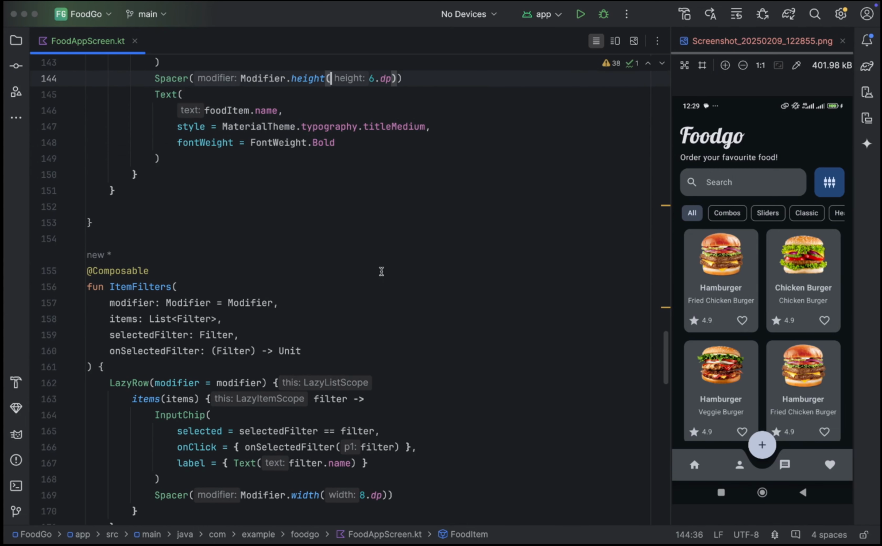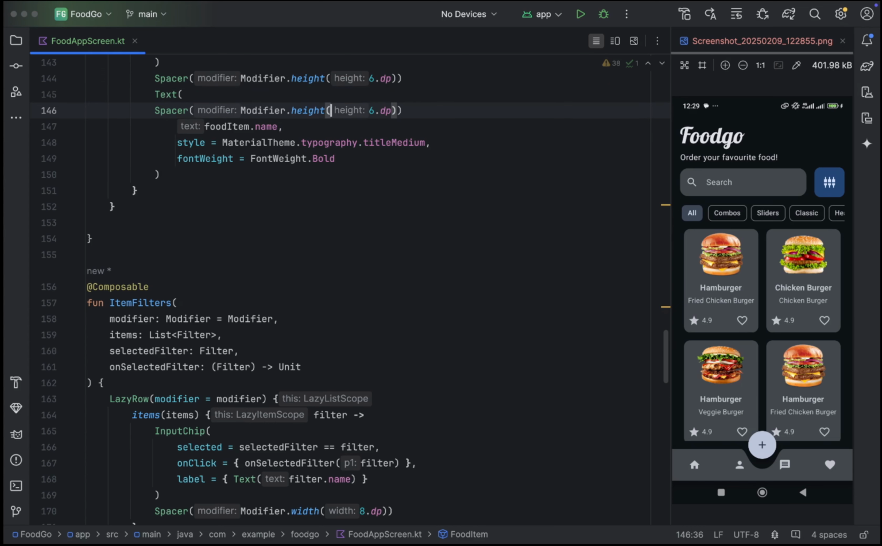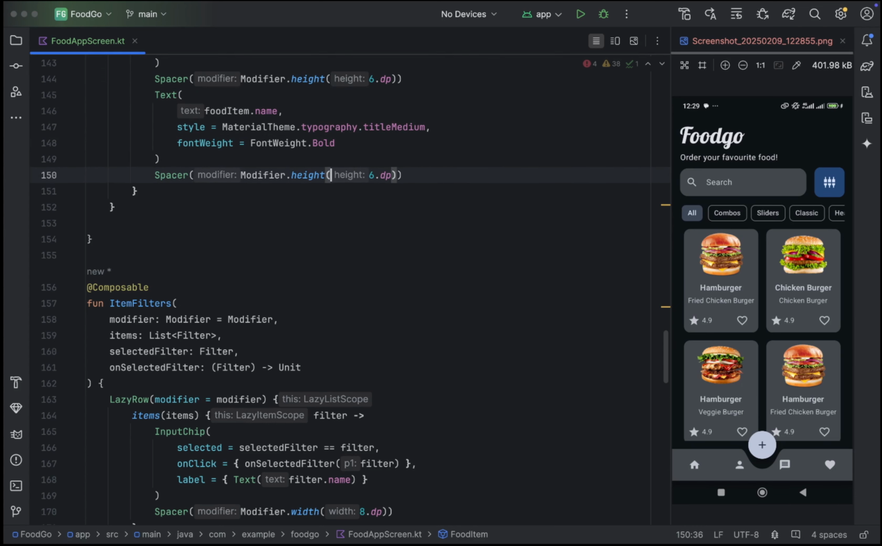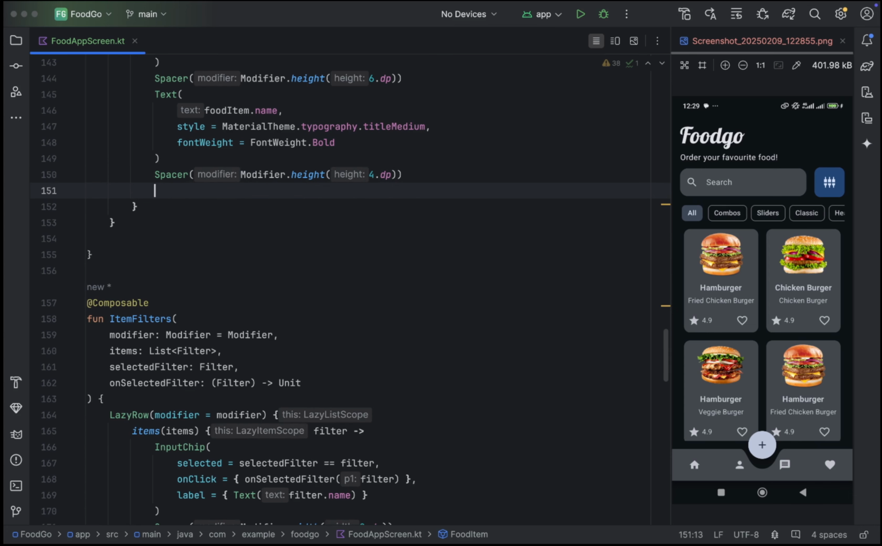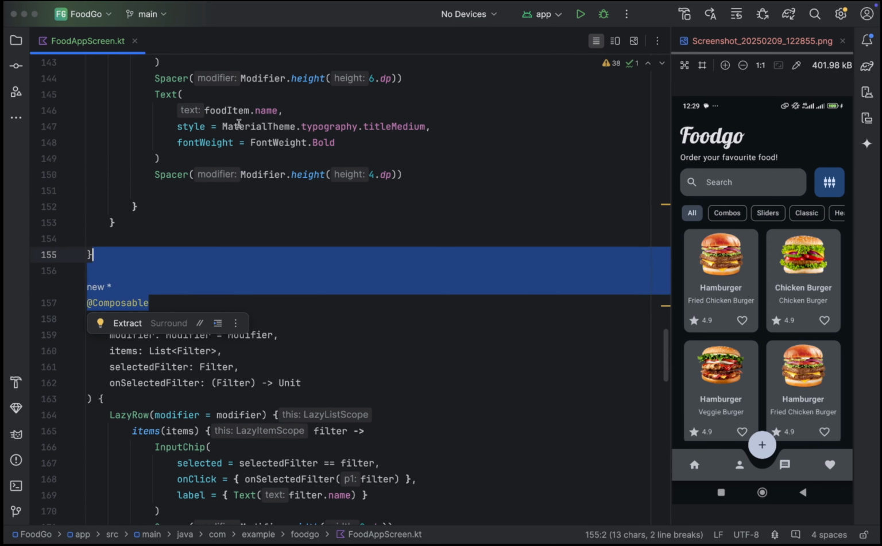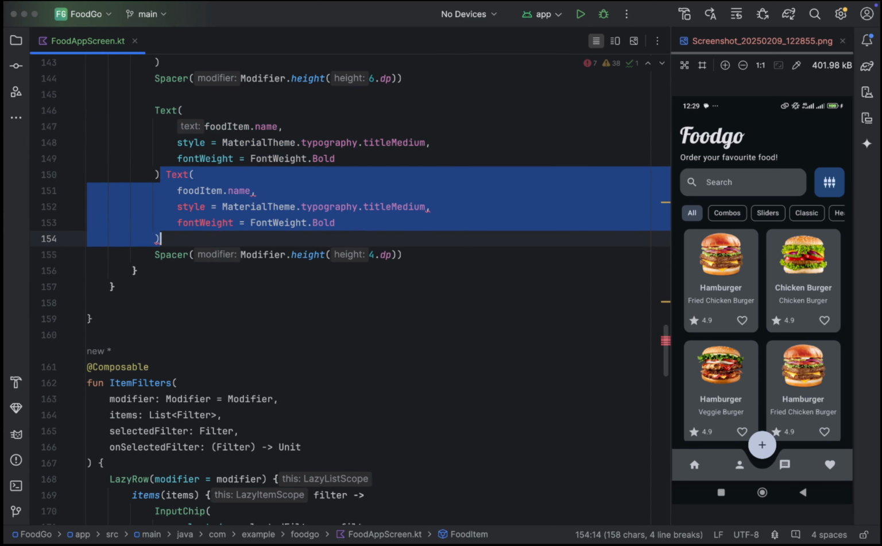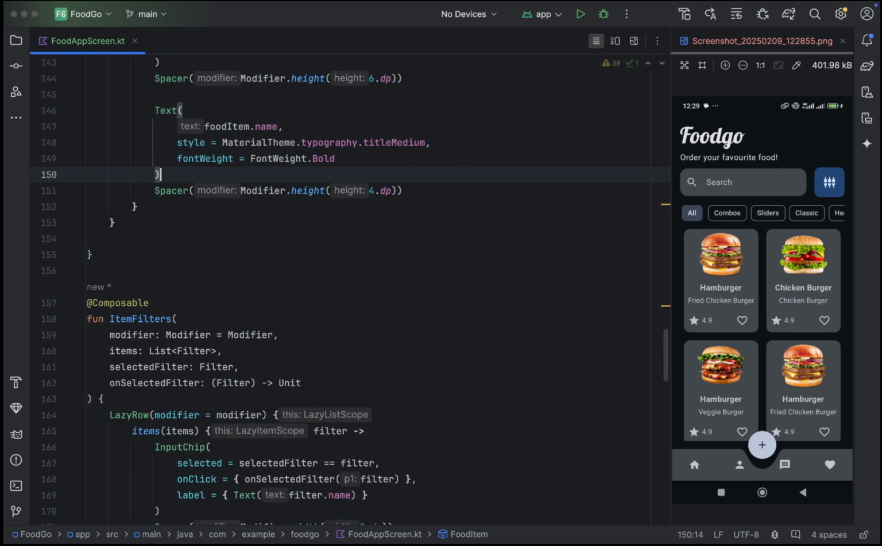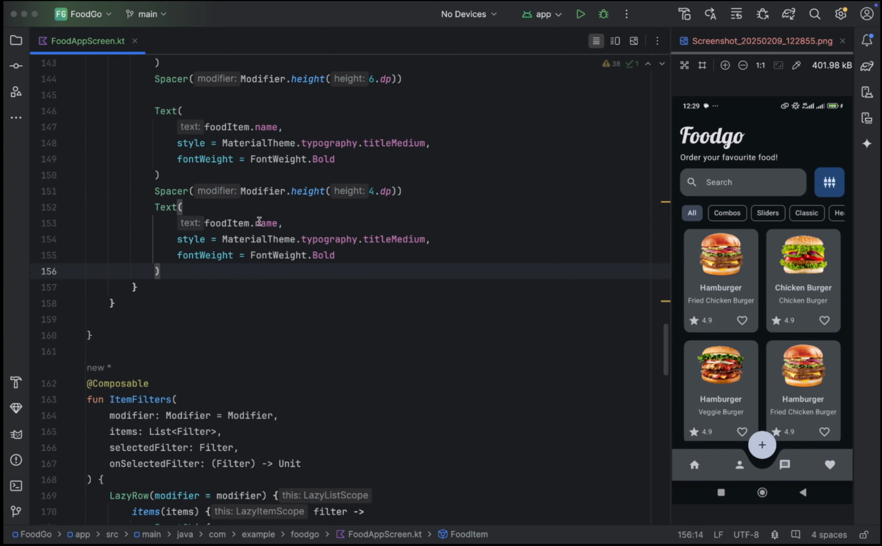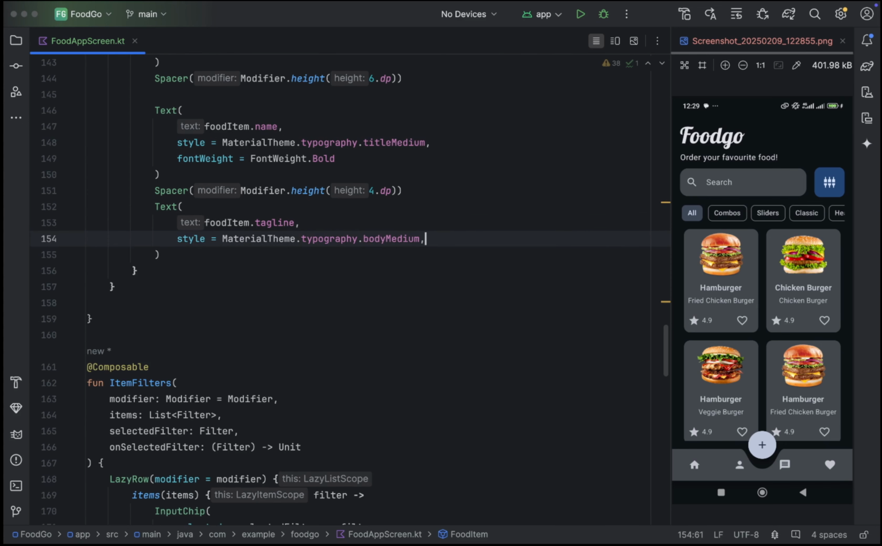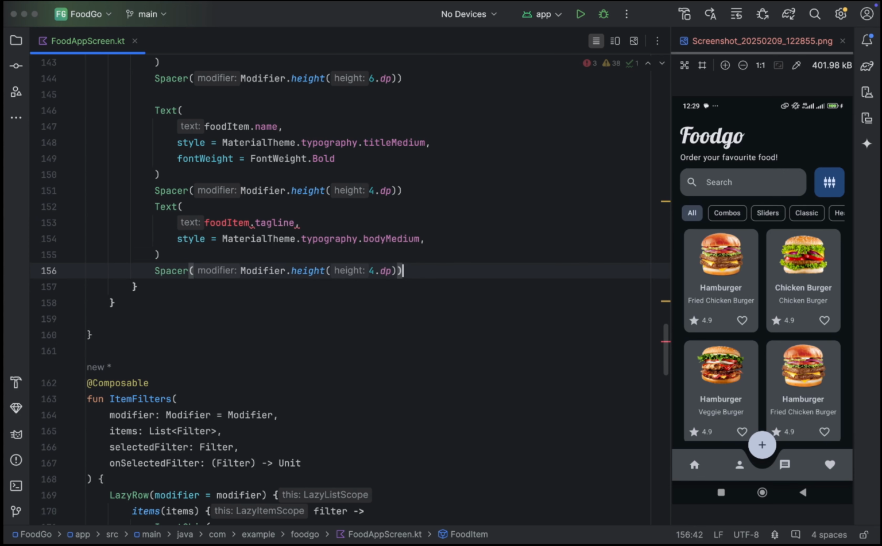Now we can create another spacer. Let's go Command D and we can keep it here. And we want this to have 4 dp for the spacer. Next, we can create this particular text here. Let's just duplicate this and we can paste it here. Instead, we can use the tagline. And for tagline here, we can use body medium and remove the font weight here. Let's duplicate the spacer and keep it below here. And for a case, we can give it 6 dp in order to differentiate with this one here.